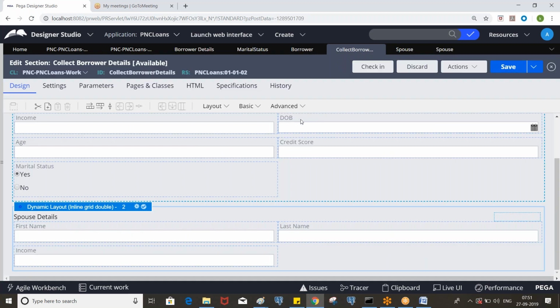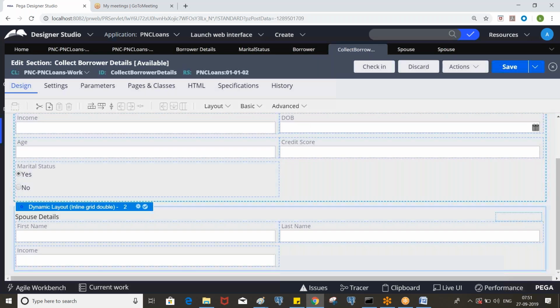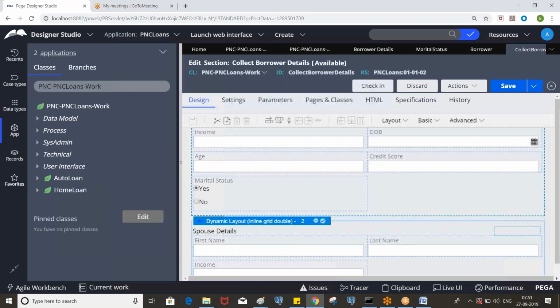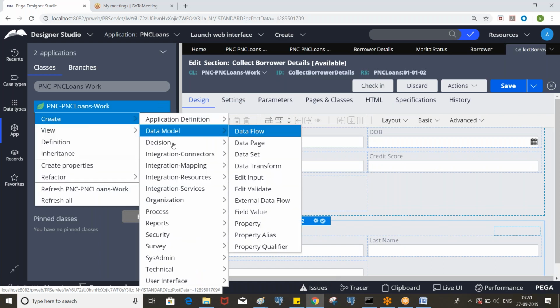Put heading when, which is part of decision. When rules are instances of the class Rule-Obj-When, and it is part of the decision category.